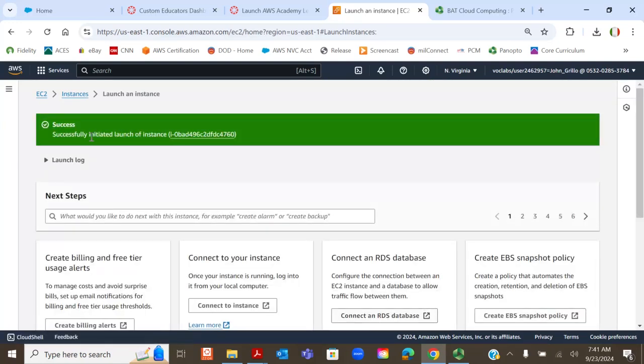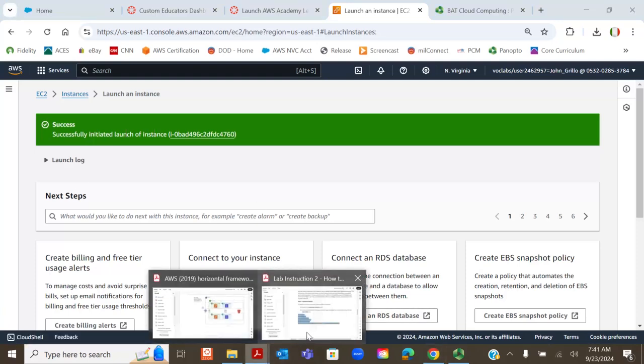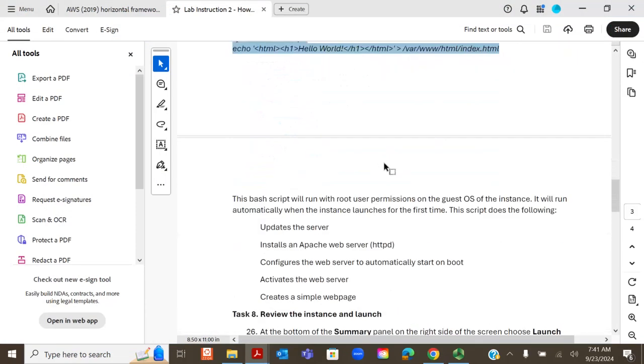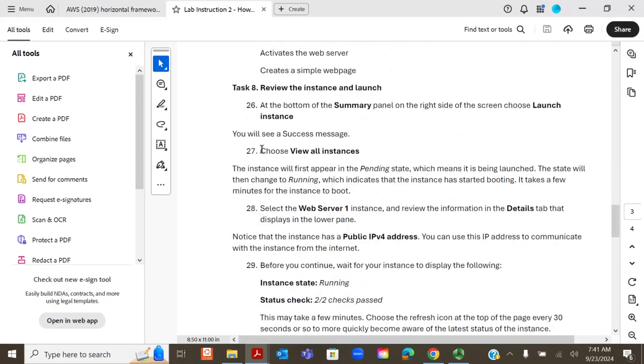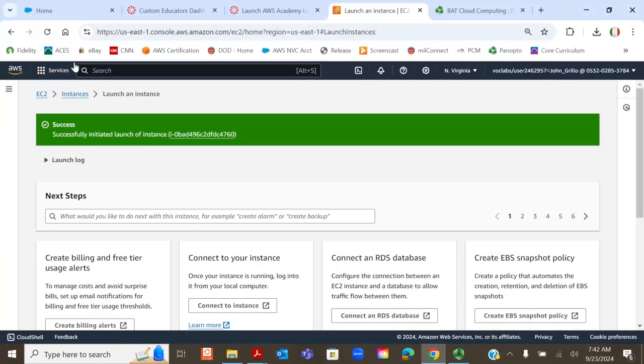And you should get a successfully initiated launch of instance, okay? Let's go back to our instructions. And we're going to check the status of our instance. So we're on step 27 right now, right? The instance is going to be in a pending state. And so it takes a couple of minutes for the instance to load.